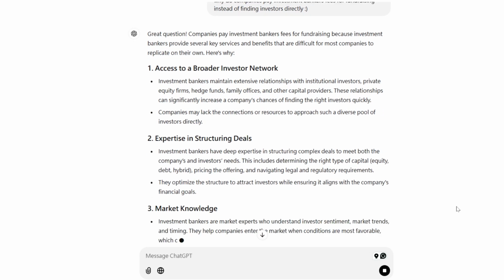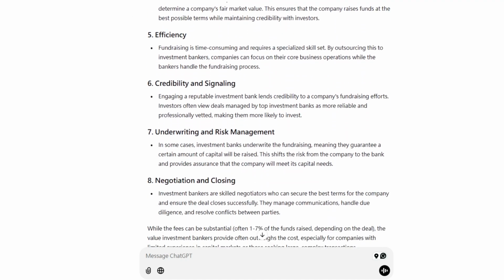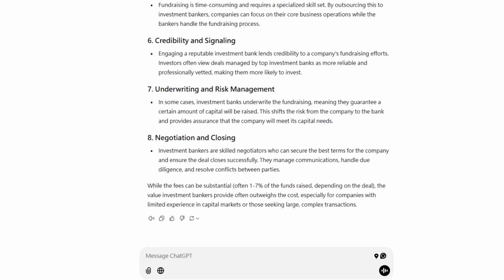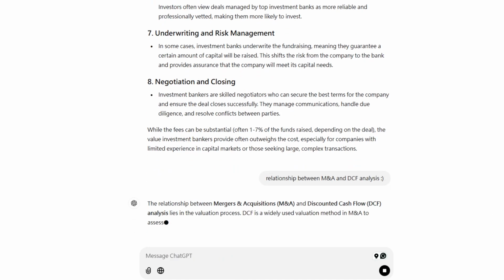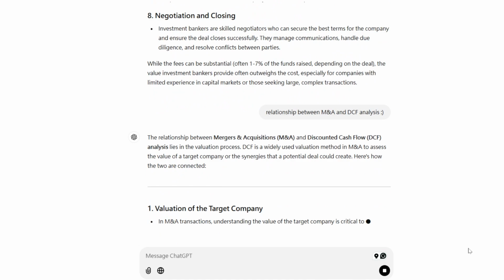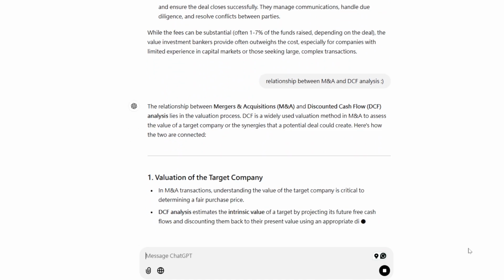When studying the same subject, you may come across different concepts. Understanding how they relate to each other can greatly enhance your learning efficiency. You can ask, "What is the relationship between mergers and acquisitions and discounted cash flow analysis?" ChatGPT will explain that discounted cash flow is used for valuation, which ultimately influences the outcome of mergers and acquisitions.